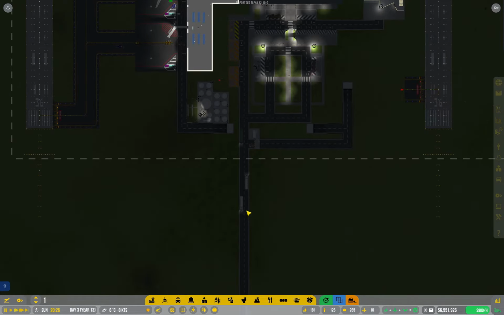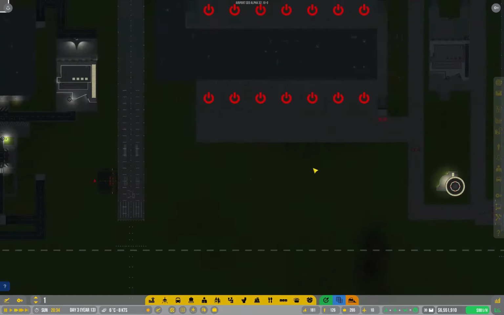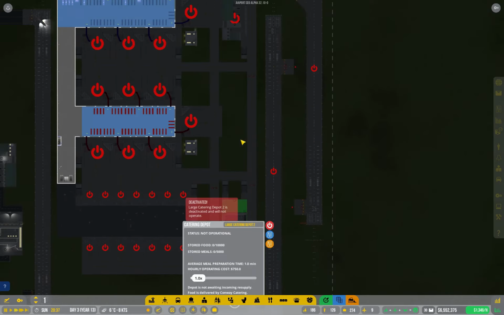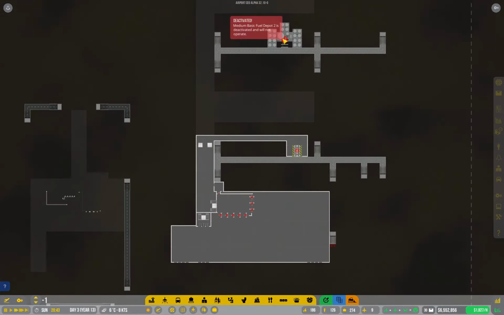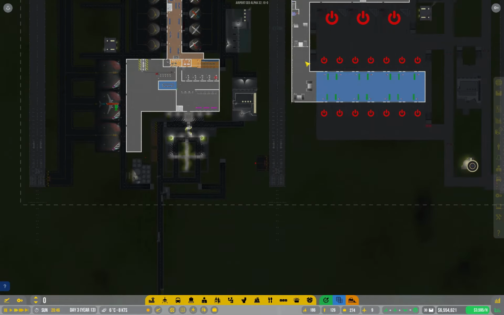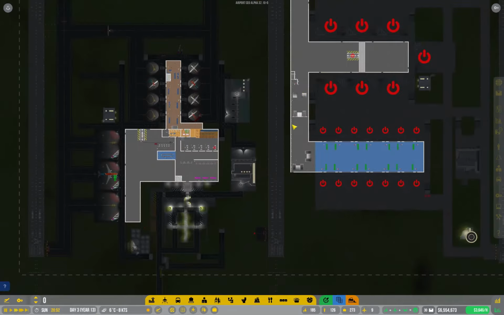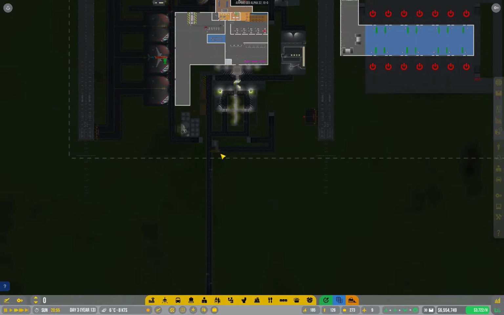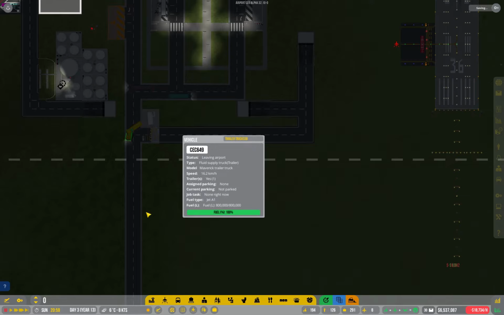Oh, what are you guys? Fluid supply. Are you trying to get... This is turned off. Why are you trying to get up here? That's one of the things, is there's no path to that area yet. Yeah, I know.